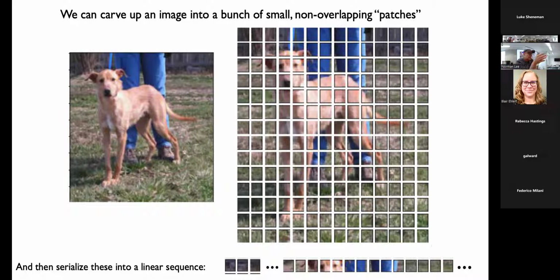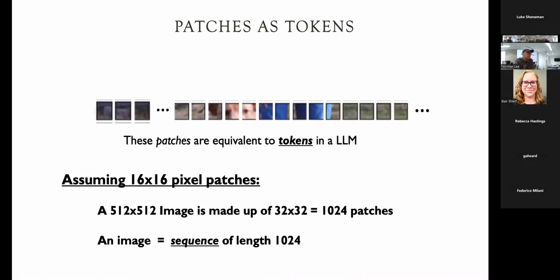You carve it up into these patches, and then you serialize that. You just turn it into a long sequence. So now you have a sequence of small patches, and you can think of the patches as tokens. They work almost exactly the same way as a token. And again, in a large language model, we take a token and compute its embedding, right? You do the same thing with these patches.